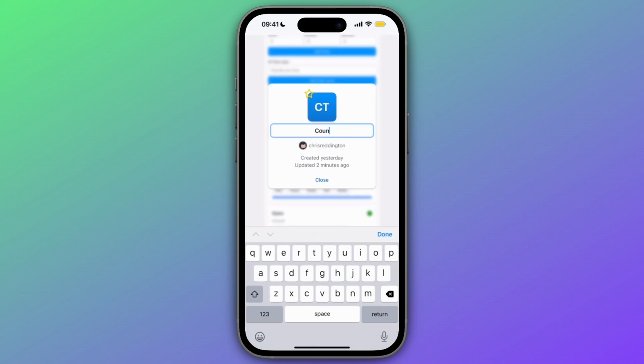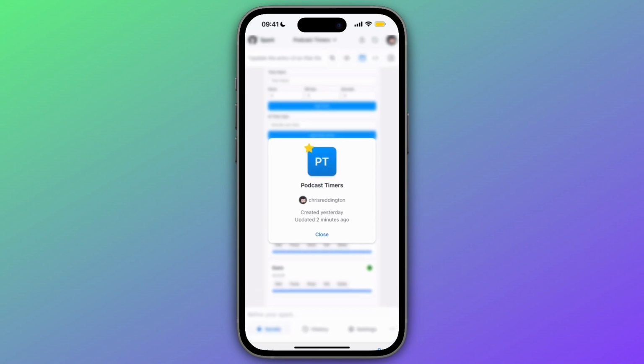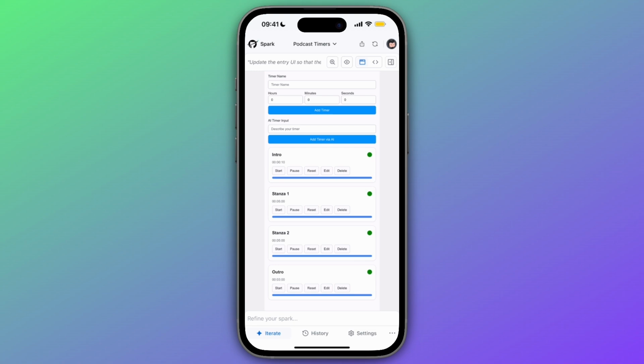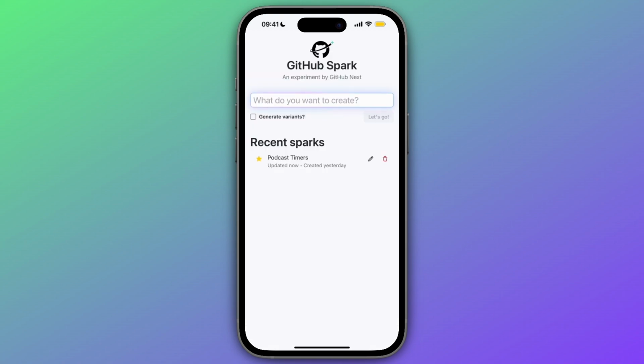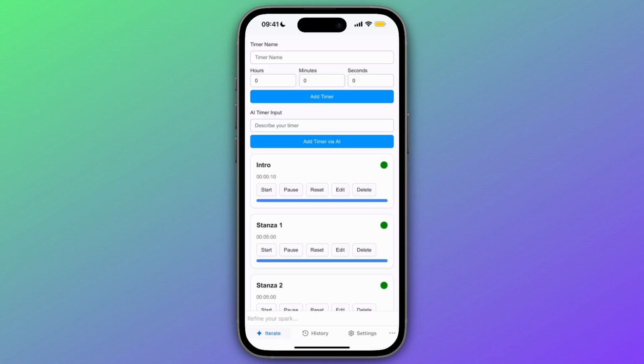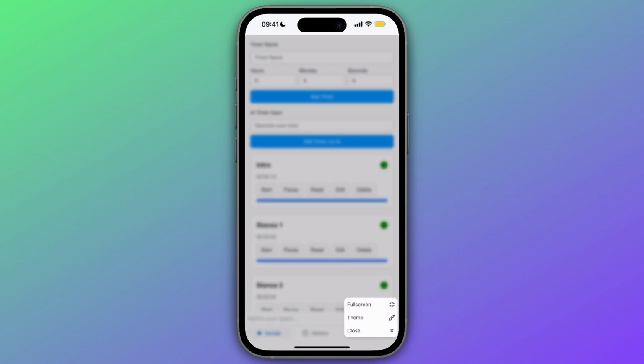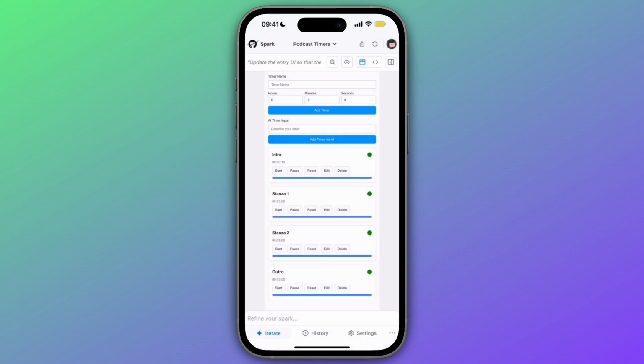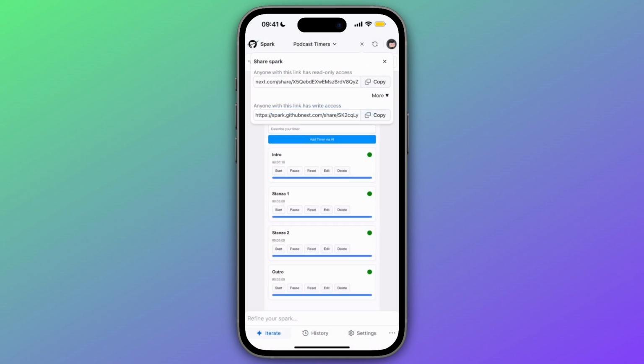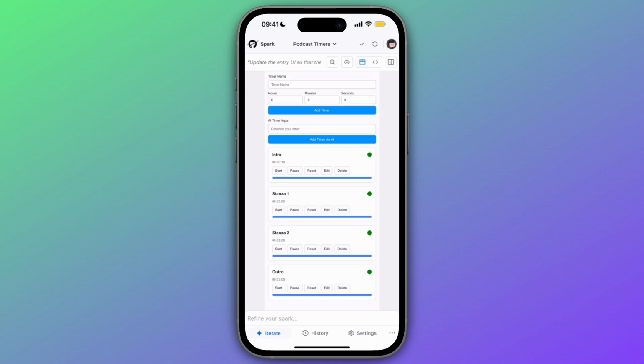So let's rename it to something more meaningful and add it to our favorites. And now when we head back to our GitHub Spark dashboard, it's available for me to jump into and manage timings for my podcast. And if I wanted to share that app to some of my friends, either to create their own fork or collaborate, it's as easy as clicking the share button and sharing either the read-only or write access link.